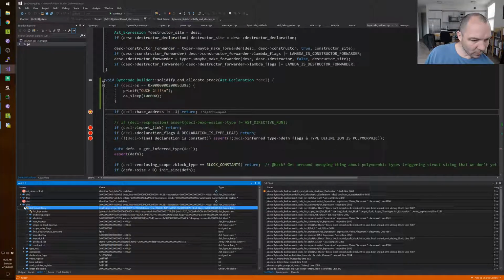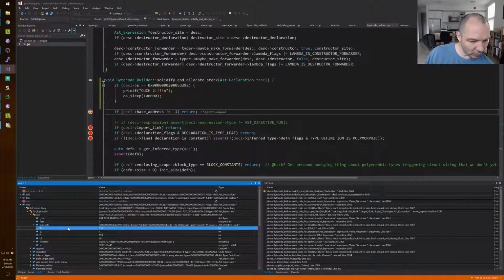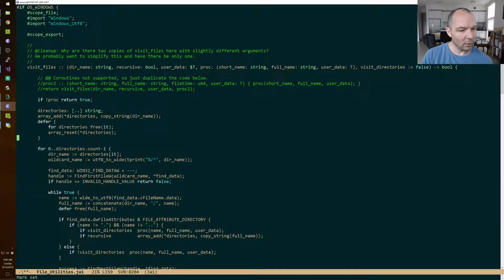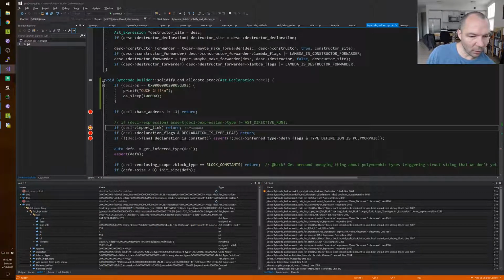Okay, so this is a declaration. It's at line 159 of the utilities file. Let's go back there and refresh our memories. Okay, so it's this block, this statement. I don't know why it thinks line 0 is 159. That's not good, but whatever. Okay, so decl base address is -1. Doesn't have an import link.